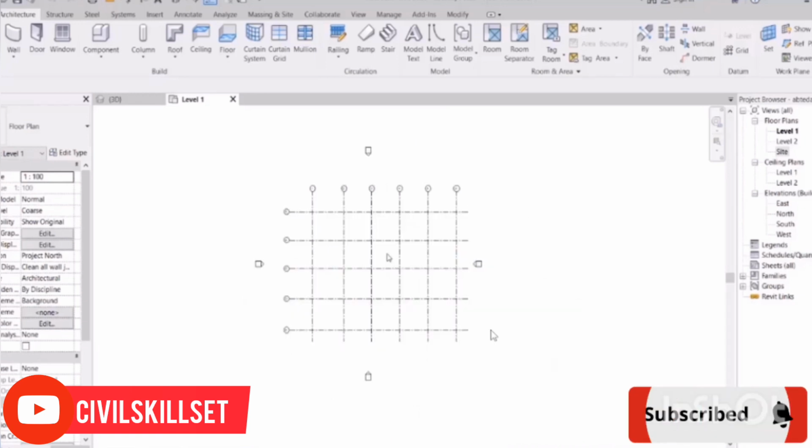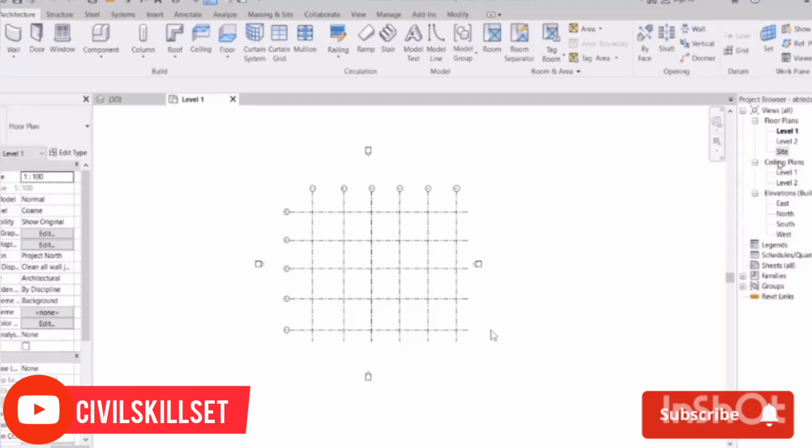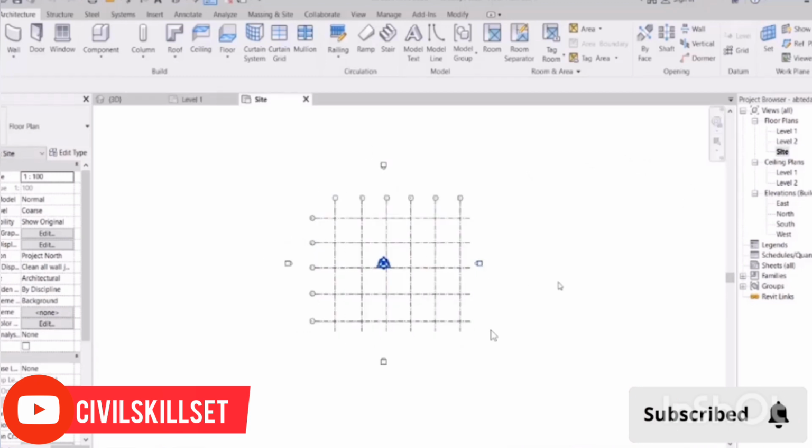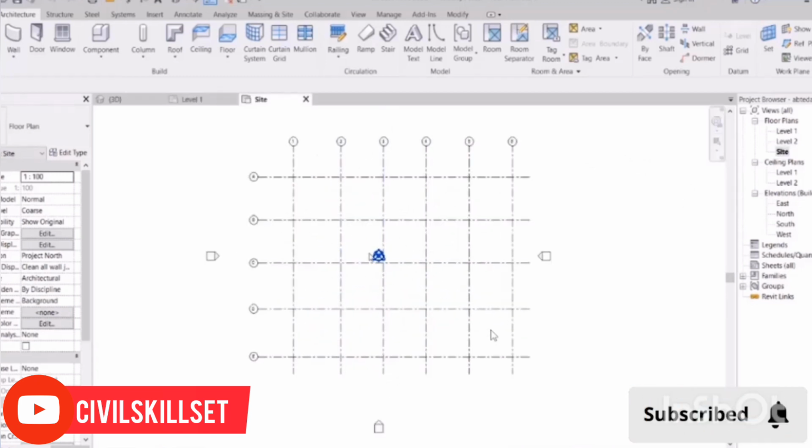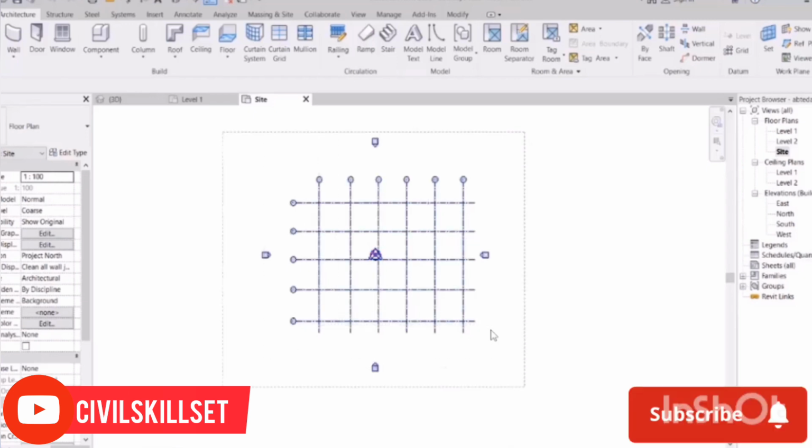Remember that after the work is finished, when you want to move the entire project into 0, you have a very difficult thing to do. Therefore, from the very beginning, move these grids into 0. But how? It's very easy. Go to the site plan, because here you can easily see the 0.